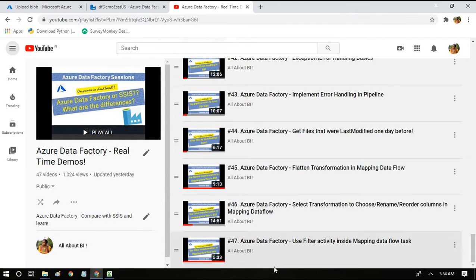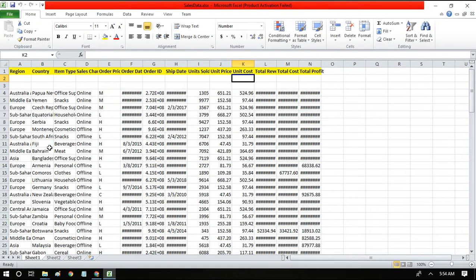So this session is going to be again on mapping data flow, but on a different transformation, which is the alter row transformation. Okay, so when will we come across a situation to use this particular transformation? I'll show you a quick example. This is my sales Excel data which we have been using for a while now.